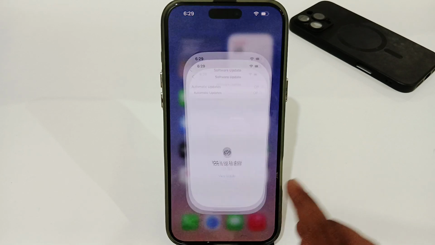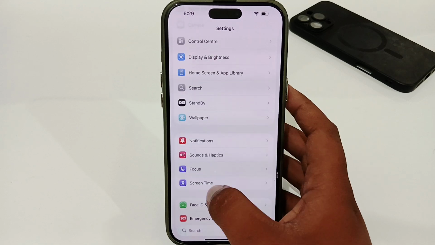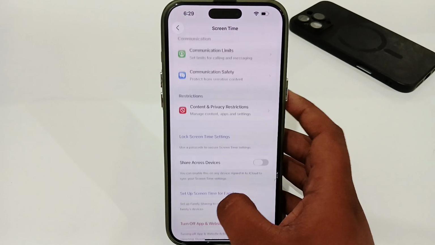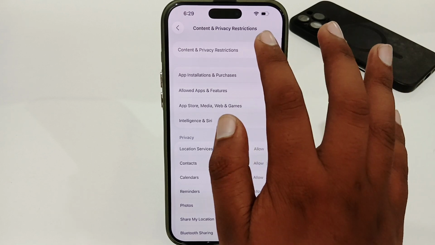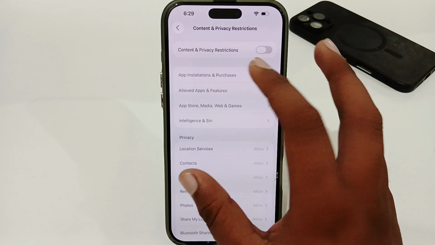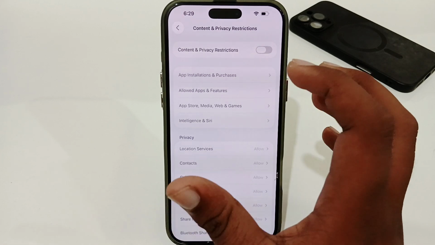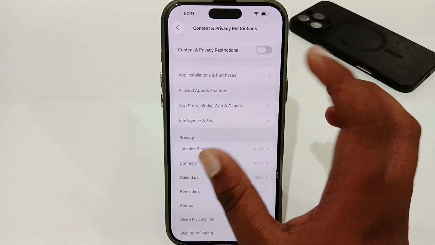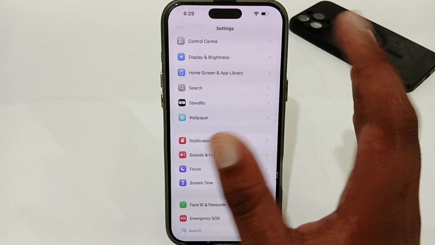If you're still having the same issue, now you just have to open up your settings. In settings, this time go to Screen Time, then move to Content and Privacy Restrictions, and disable all of these restrictions, because sometimes there might be a restriction enabled, so you cannot use the camera or something like that. So you must disable these restrictions. Once you have disabled them, try again.